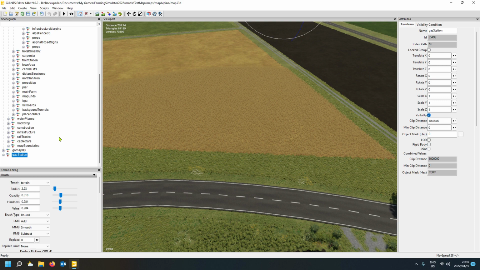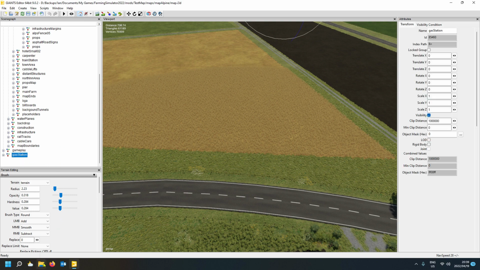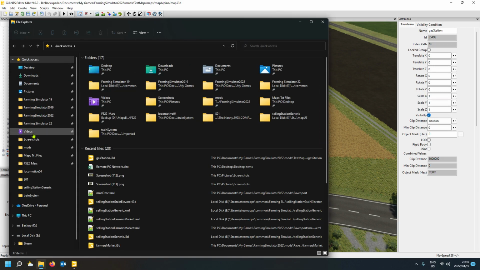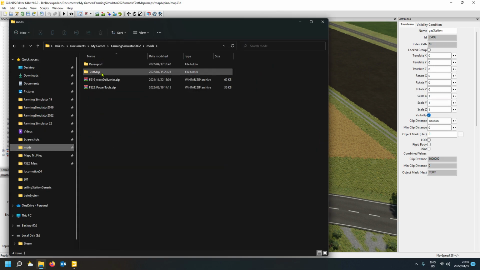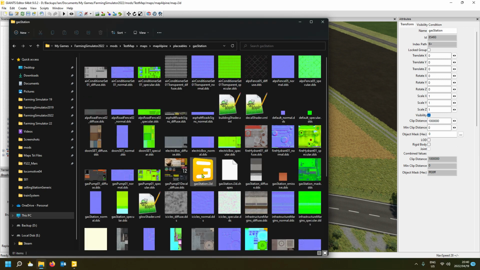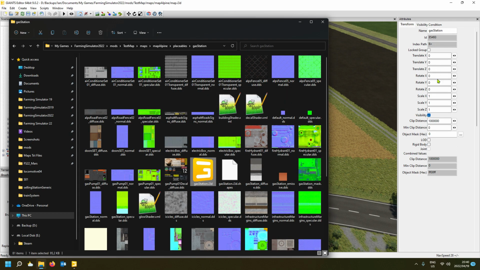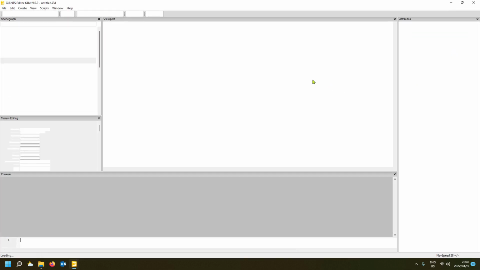Oh, one big thing, guys, before you import anything, I forgot to show you. Go to the i3D of what you've exported: test map, maps, map Alpine, placeables, gas station. Open the i3D on its own first, and then zero all the X's and the Y's and the Z's. In my case it's already zero, so it's nice.